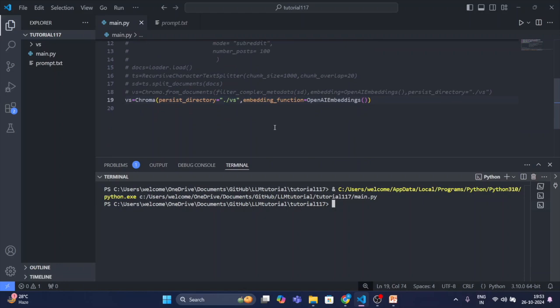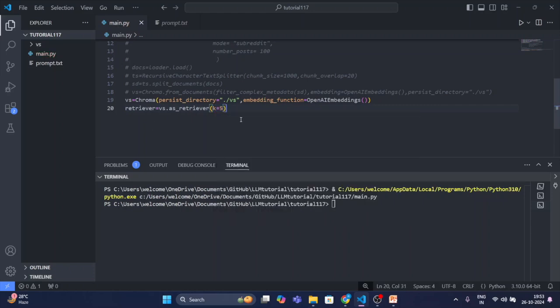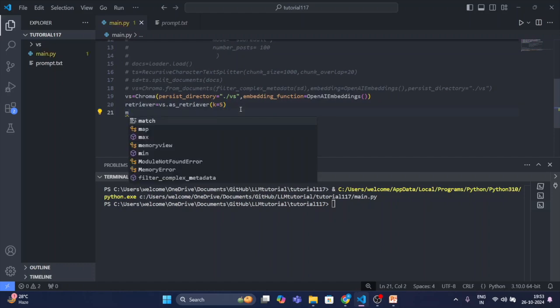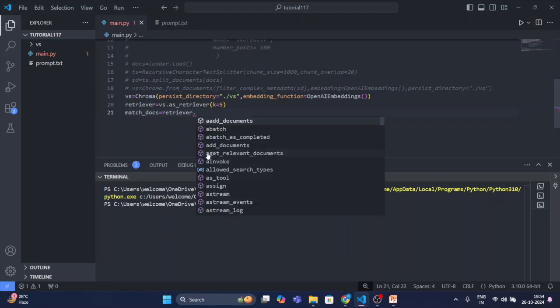No problem at all. Now we'll ask a query and check whether it is going to get that information or not. So let's create a variable called retriever, as retriever, and how many documents I want to retrieve, you have to pass it here. So it should be k equals 5. So we'll just write MD, MD means match docs. It should be retriever dot invoke basically.